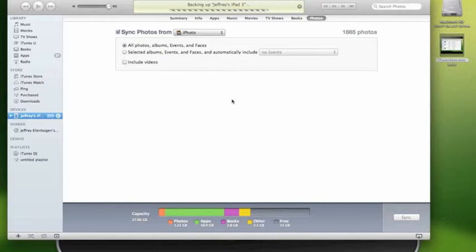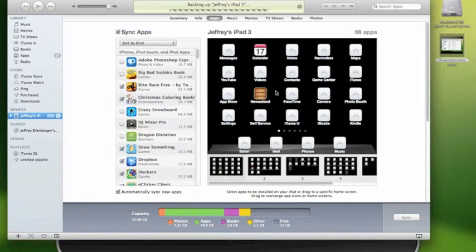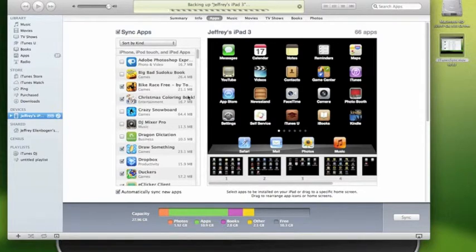This backup it's making right now is backing up the entire iPad. So it's backing up your data, your documents, your contacts, your calendars, the location of all the apps where they're stored on your various screens, things like that. But sometimes you want to back up an actual copy of the file from your iPad to your computer.